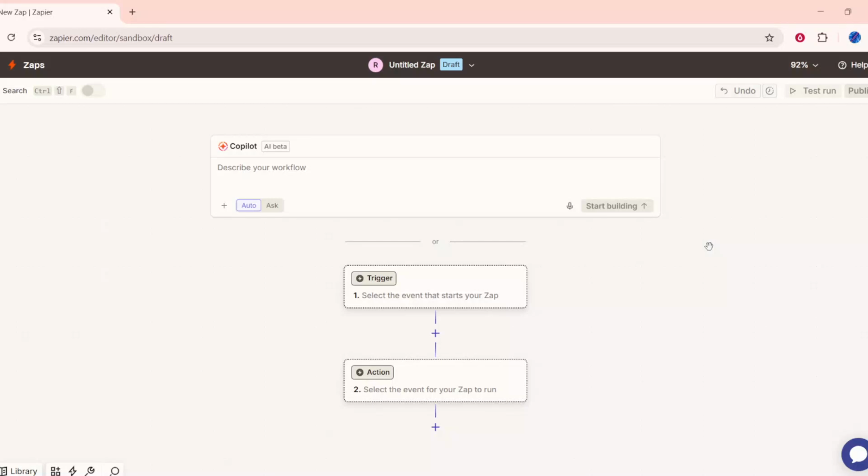In today's video, I'm going to teach you how to set up an action in Zapier. If a trigger is what kicks off your automation, the action is the part that actually does the work. By the end of this walkthrough, you'll know exactly how to make your Zap perform a task automatically without you lifting a finger. Let's jump in.